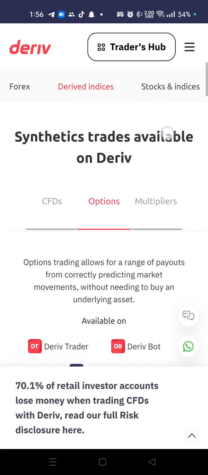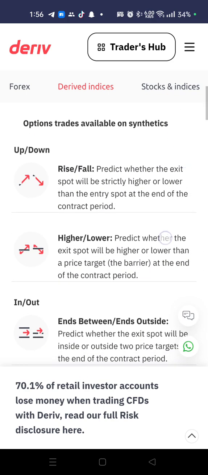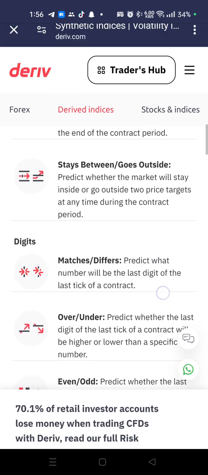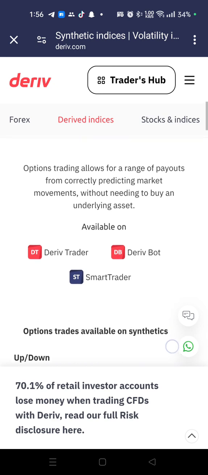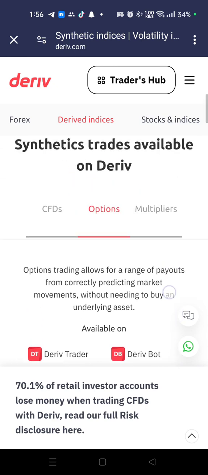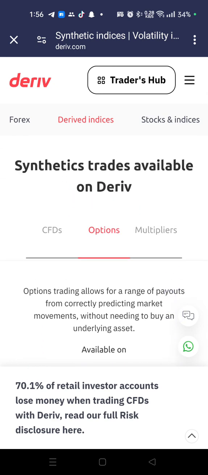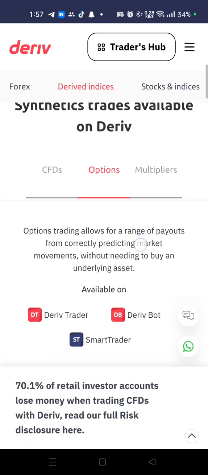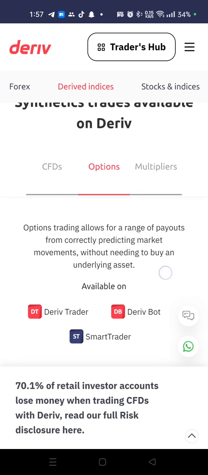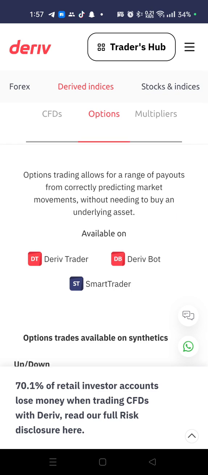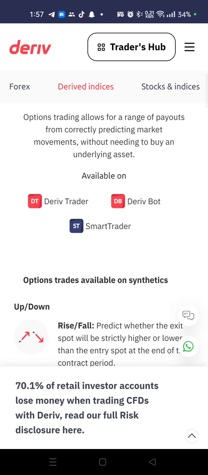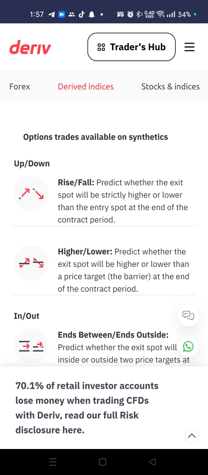Okay, now let's scroll over here and we can see something. Look at this point here. What does it tell you? It says under options or synthetic trades available on Deriv: options trading allows for a range of payouts from correctly predicting market movements without needing to buy an underlying asset. If you go down, you can still see that option trades are available on synthetics.